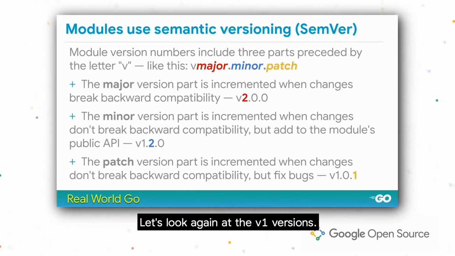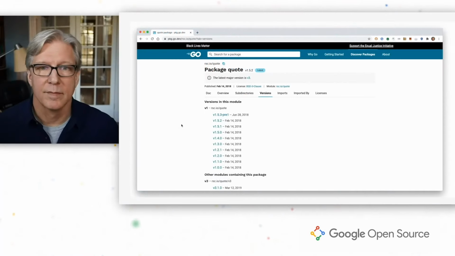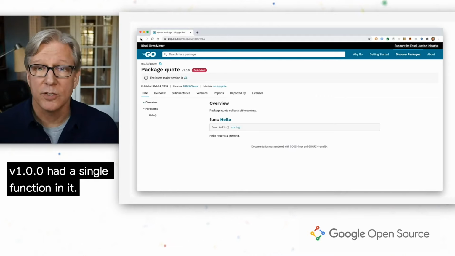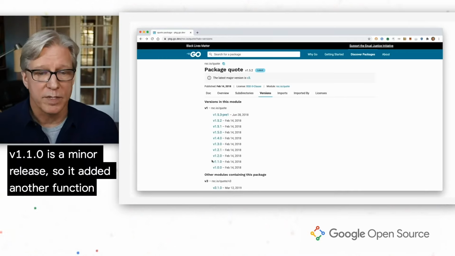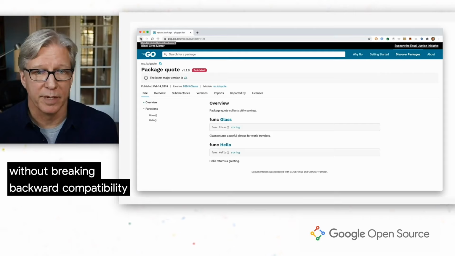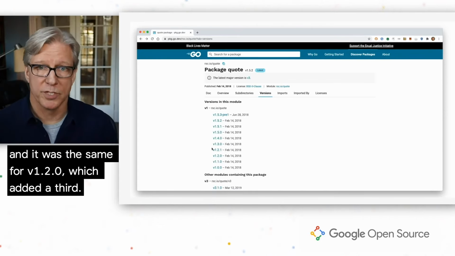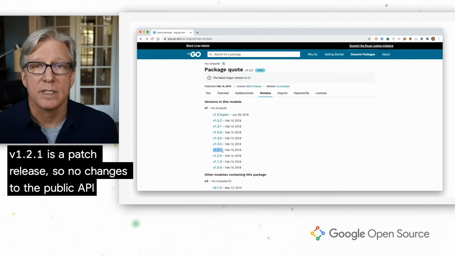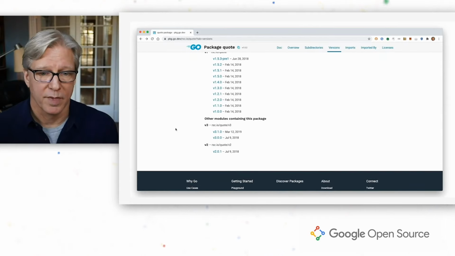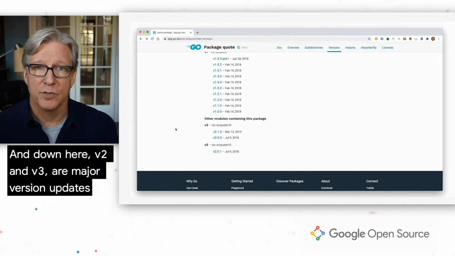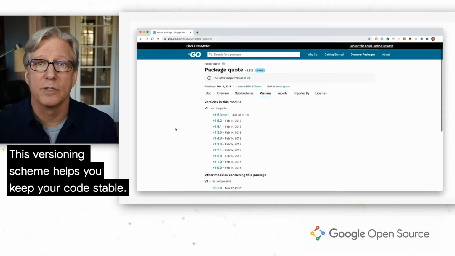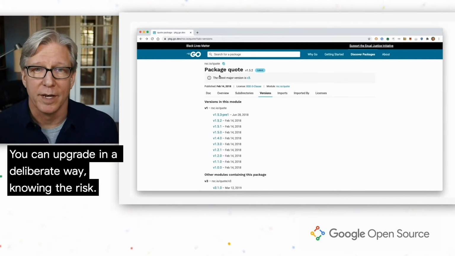So let's look again at the V1 versions. V1.0.0 had a single function in it. V1.1.0 is a minor release, so it added another function without breaking backward compatibility. And it was the same for V1.2.0, which added a third. V1.2.1 is a patch release, so no changes to the public API, but it's a bug fix release. And down here, V2 and V3 are major version updates that don't guarantee backward compatibility. This versioning scheme helps you keep your code stable. You can upgrade in a deliberate way, knowing the risk.